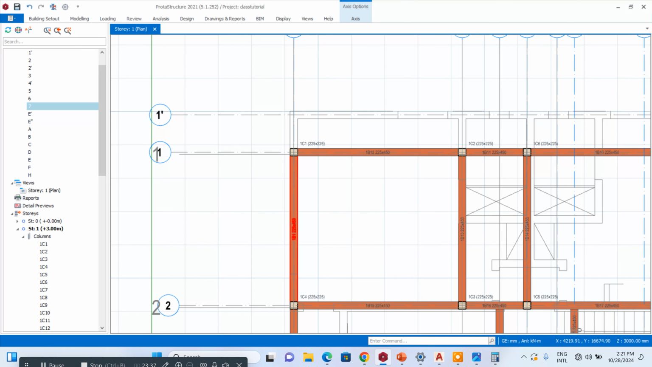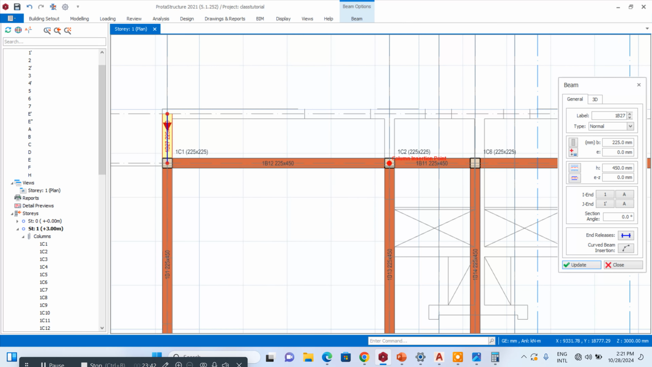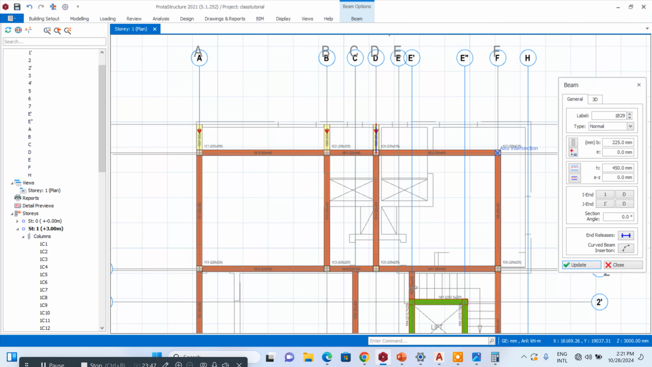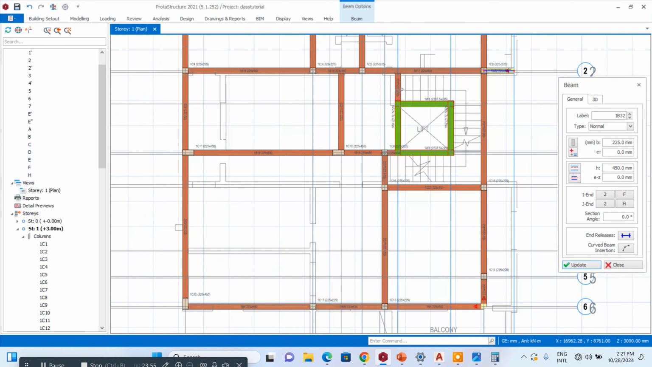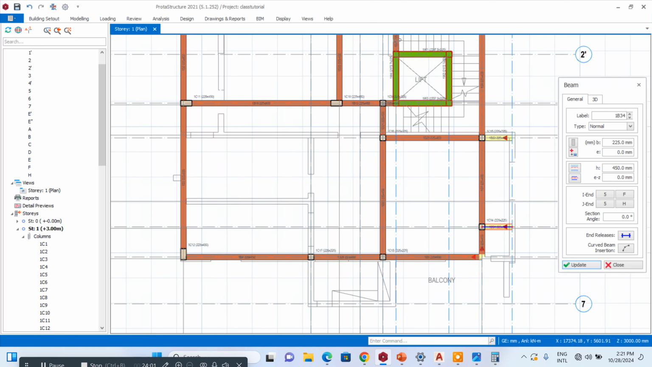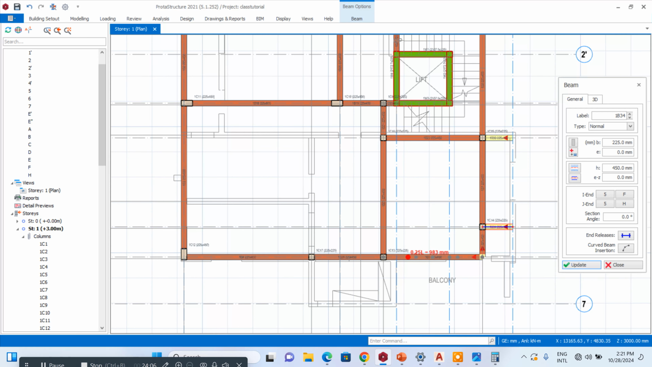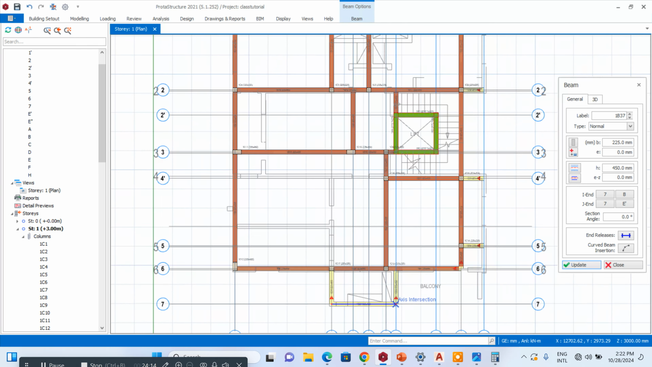So we'll now extend our beam, extend it this way, this way, this way, this way, this way, this way, this way, so this place, this way, and you join it here.